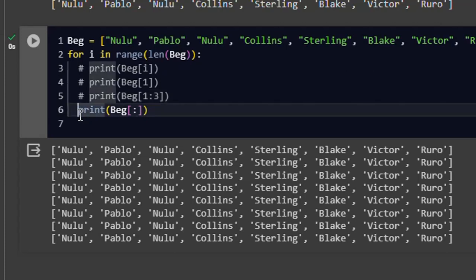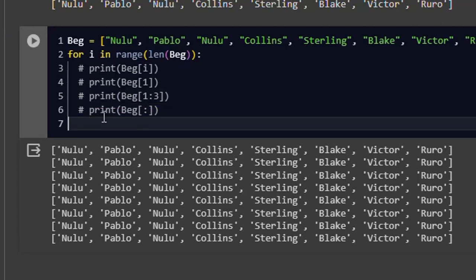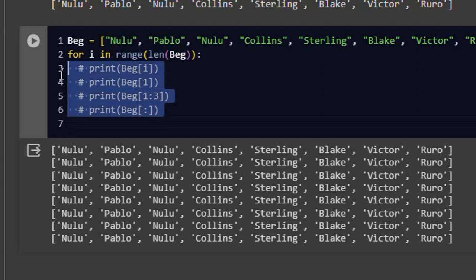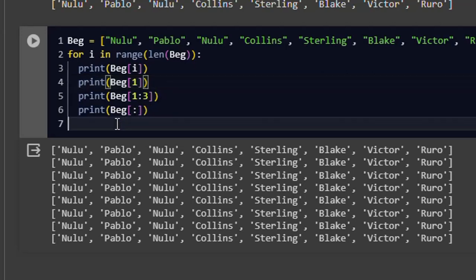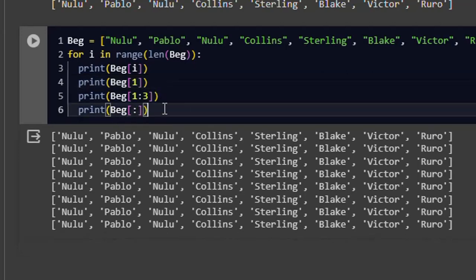Okay, so my question is, why is it printing this thing repeatedly? I know it's to print from Pablo and Nulu for the first one, but why is it printing it plenty times? You missed our class before. That is why. Is that okay? No, it's not okay, I beg. Because you missed our class before.